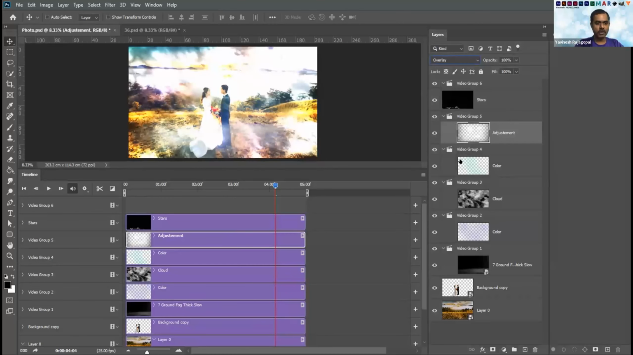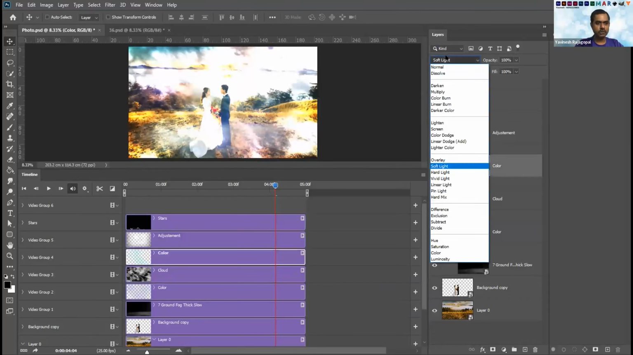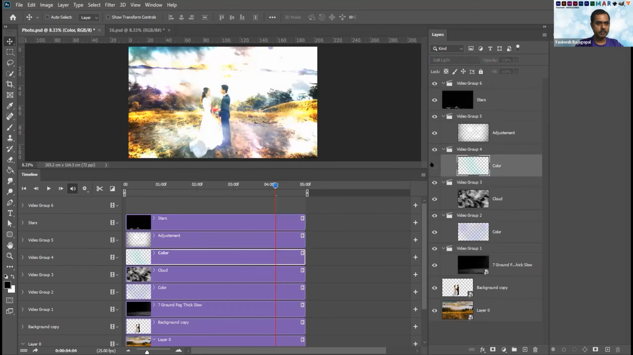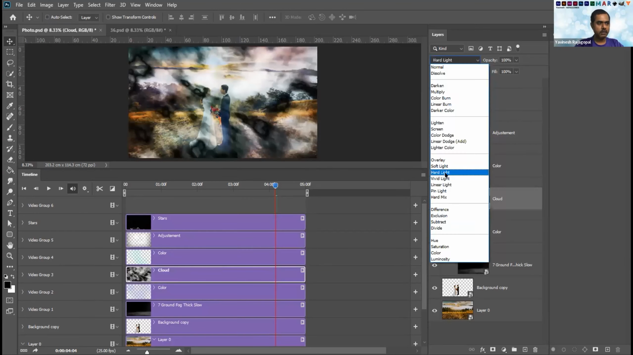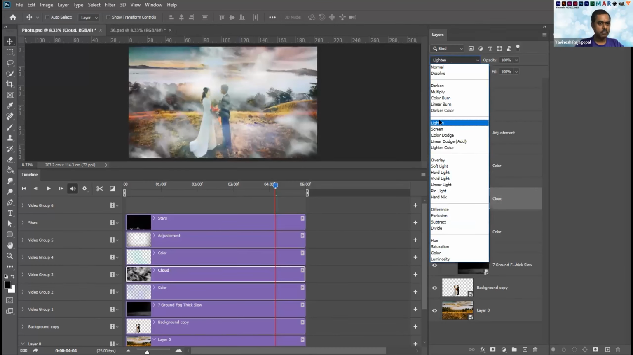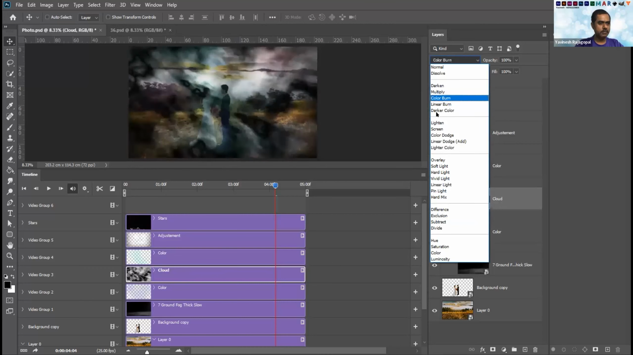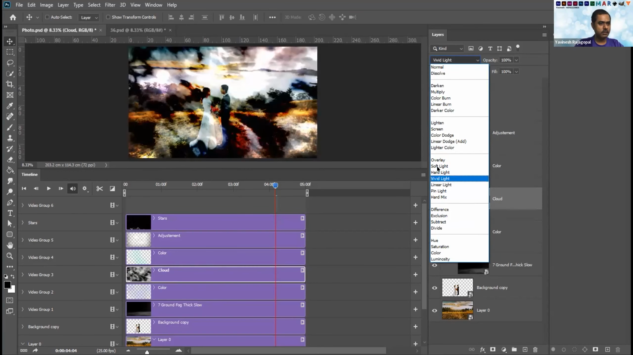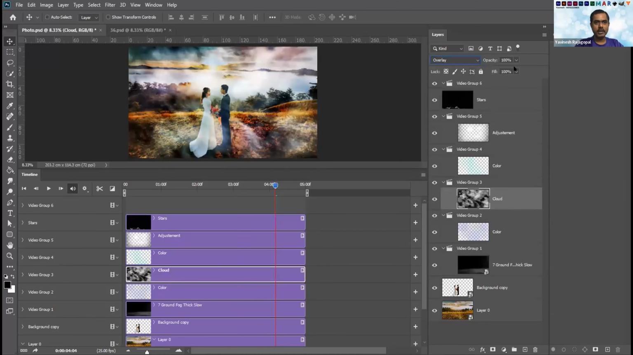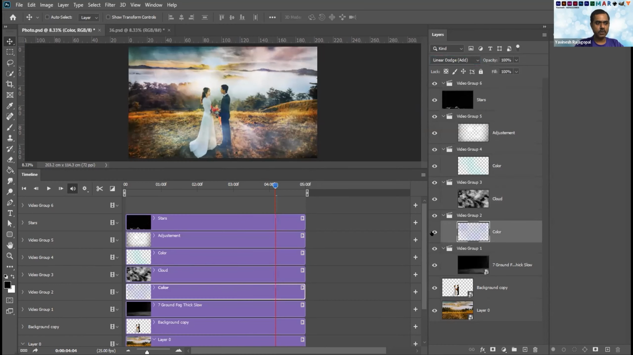Okay, let's say I put overlay, and this one also I change to, okay, soft light is fine. Soft light is a very light effect. Let's say the cloud, the color dodge, change to maybe something else. Lighten, screen, overlay. Okay, let's say I put overlay now, and I can reduce my opacity here. Something like this.